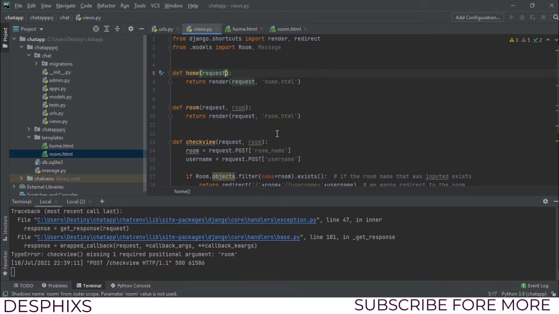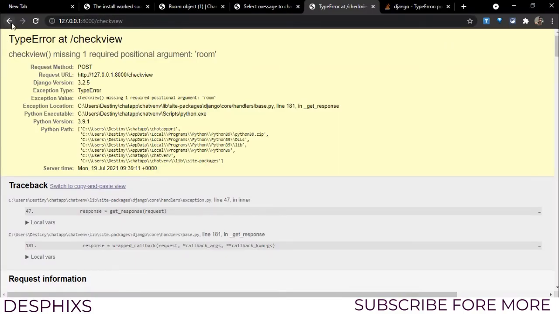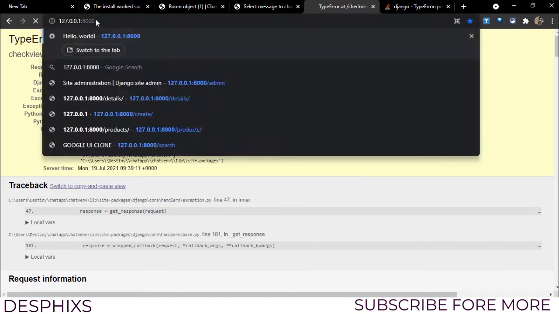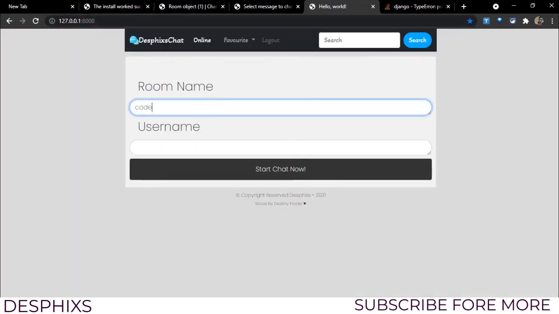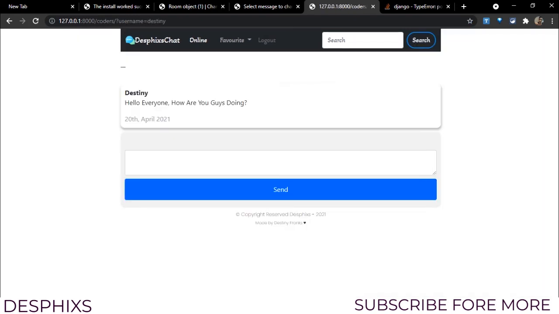Okay guys, I want to get rid of this room that's in the check view, and I want to make sure that there's room over here. So we come over here and let's get back to our home.html, and everything is working fine. I added coders and I added Destiny, and I clicked on start chat now. So what do you notice? It's created the same room for us and everything is working totally fine.